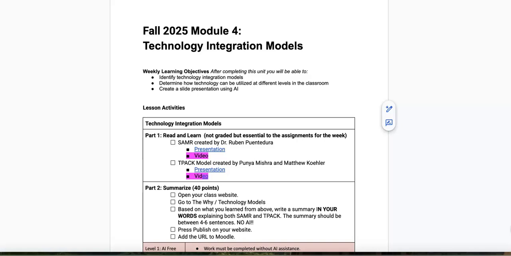This week we're going to talk about technology integration models, and as you go through and listen to me, you'll understand why they're so important. It's just like stating goals and objectives and working through things, and we're going to talk a little bit about Bloom's taxonomy before.